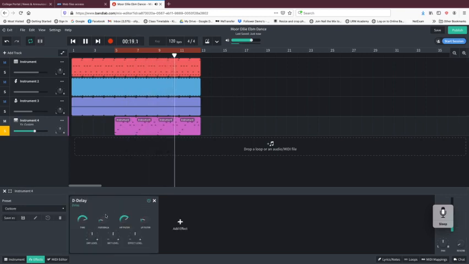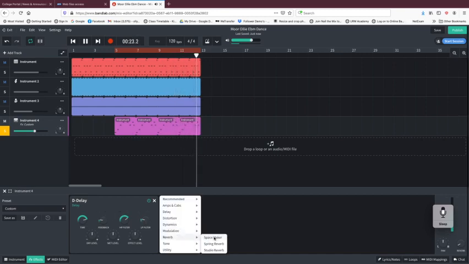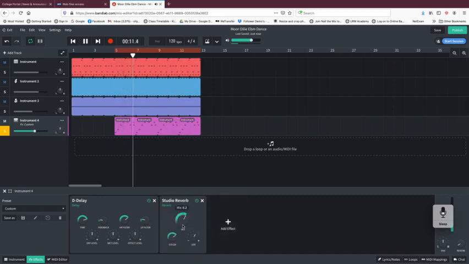Okay, so we just add a delay. That's fine. And then we can add a reverb or something. Let's use a studio reverb. There you go. So it just gives it a little bit of space. Okay, so mess around with those, try and get something interesting.